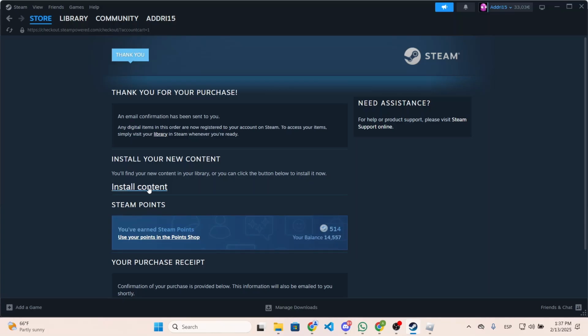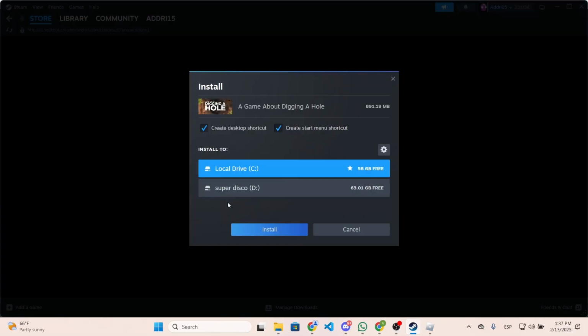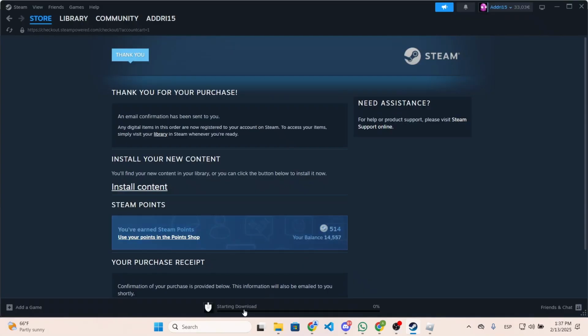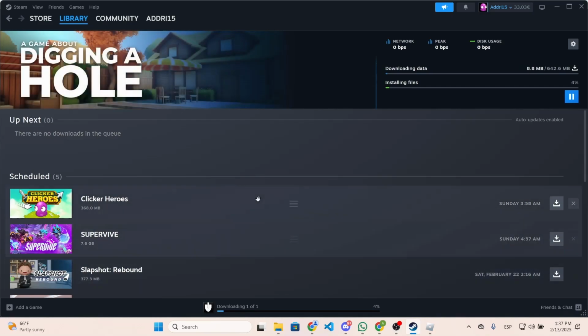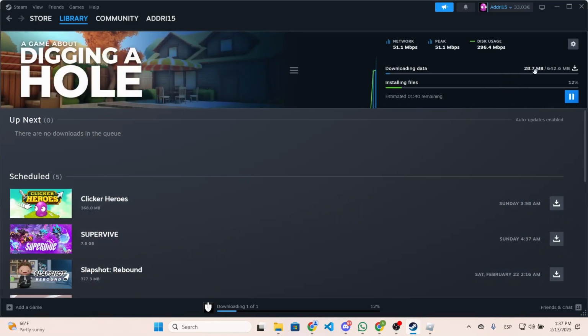to install the content. So by clicking right here, you can choose the disk where you want to install the game. In my case, it will be this one. Just click install, and now the download will automatically start and you will have the game ready in just a few seconds. So that's it. That's how you can download and play a game about digging a hole.